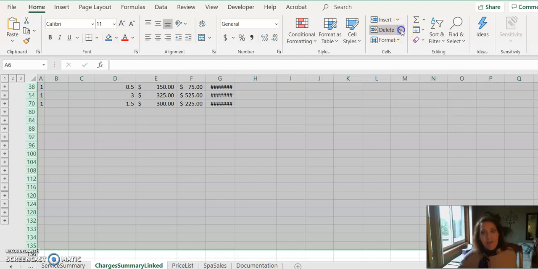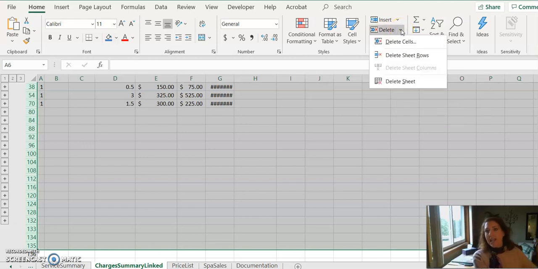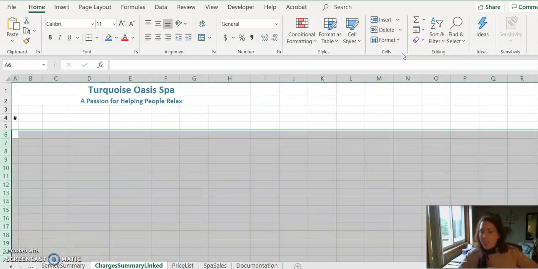Okay, from the Home tab, kind of on the right-hand side, I want you to find the Delete and click that down arrow. Click the down arrow next to Delete. And then I want you to choose Delete Sheet Rows. Delete Sheet Rows. So go ahead and get that done for me. And then let's take a look.